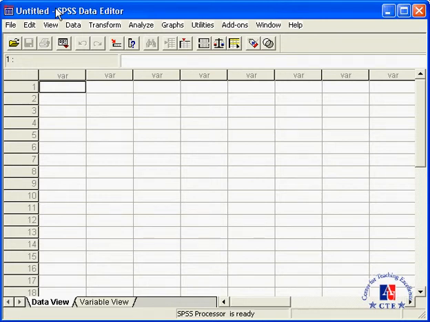Introduction to SPSS. SPSS is a user-friendly statistical software package. It allows you to enter survey data, manipulate it, and analyze it. Once you're done with your analysis, you can report your results either in SPSS, or you can copy and paste them into a word processor.